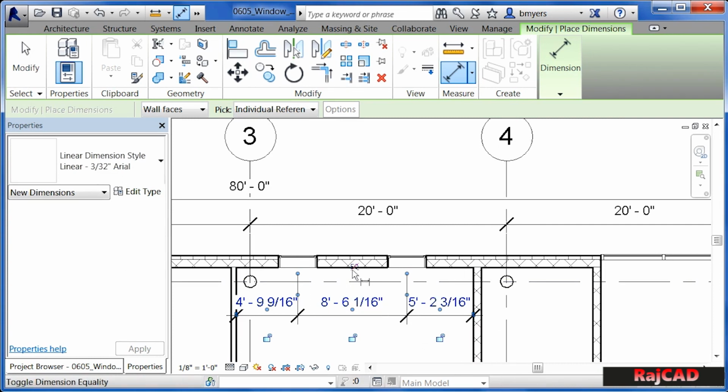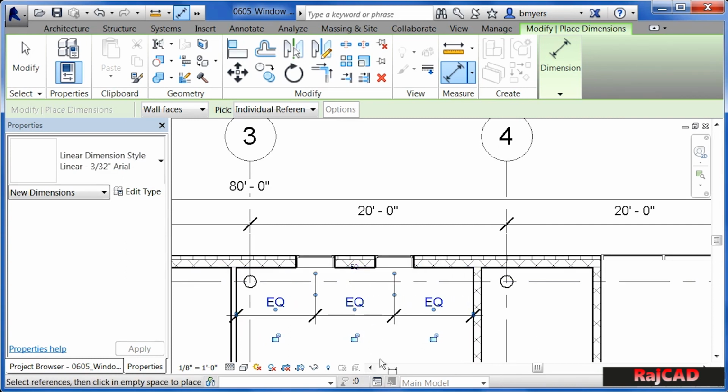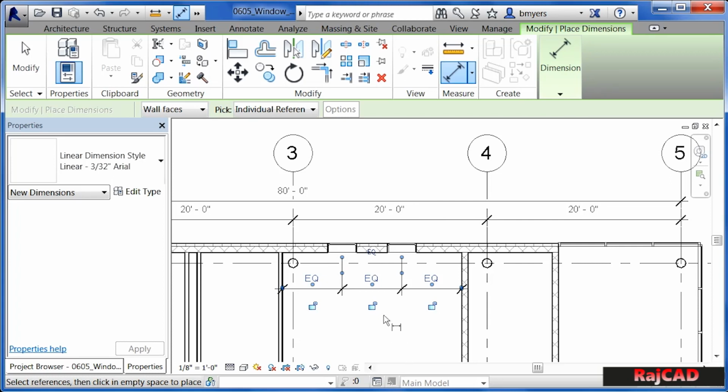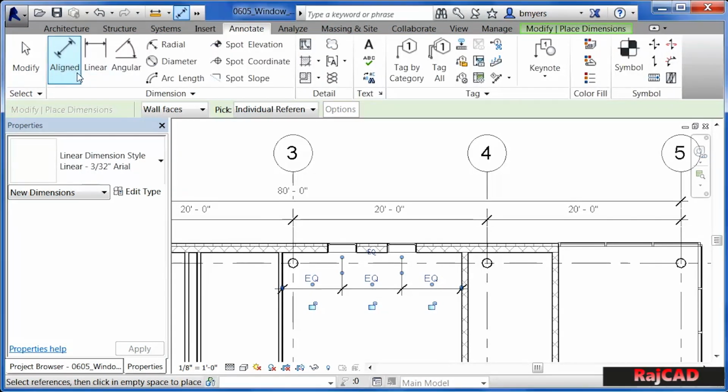Find that little EQ sign, click on the EQ, and it will equalize between this spot to this spot to this spot to this spot. Now our windows are centered inside of the room. So to be able to equally space your windows either along the outside of a wall or on the inside of a room, be sure to select on the Annotate command, pick the Align Dimension off of the list, pick each spot you want to dimension to, and then select the little EQ to equally space them between each of those points that you picked.